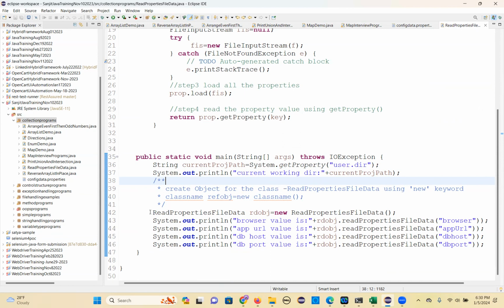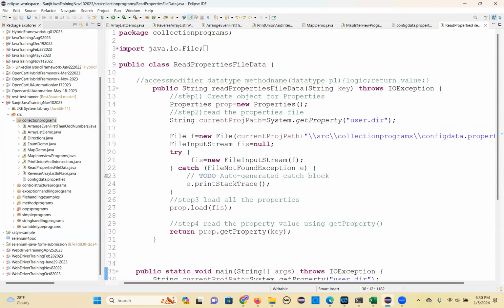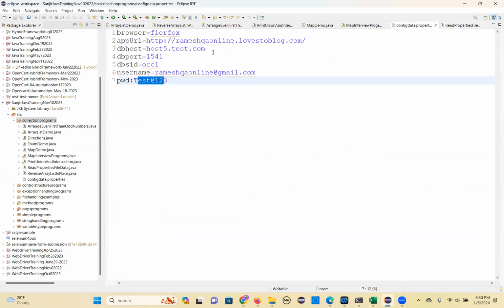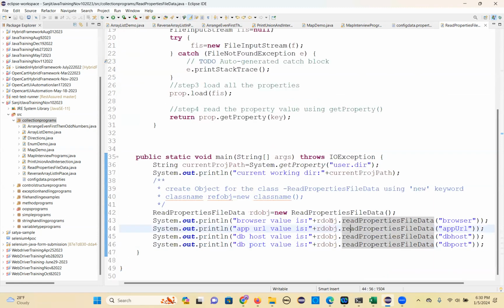Because this is a non-static method I created, how can you call a non-static method? We already know: create an object for this class, then object reference dot the method name. I'm calling browser. I'm giving app URL, DB host, DB port. Whatever the key name or property name I give, it will fetch the value on the right-hand side for you, and you can use this.